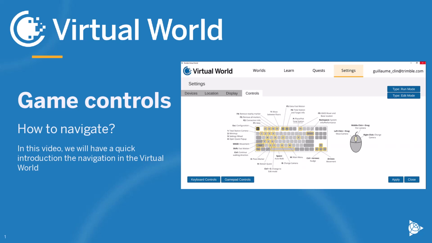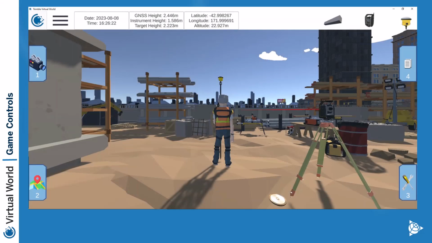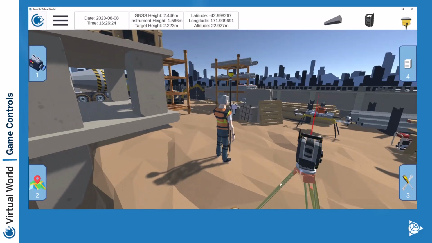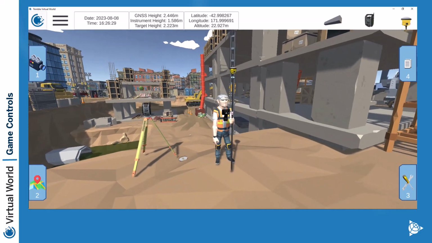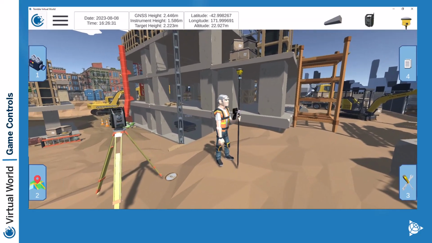In this video we are going to review the game's controls, so let's get into it. The Poly Construction: we have our friend Bob, our main character in this world, who holds a survey rod with a target and a GPS. Here we have an R780 and there is a total station. Like every game, the idea is to get Bob moving around.